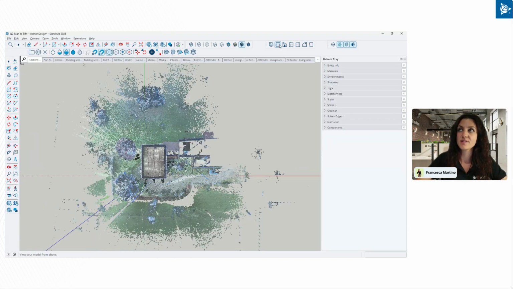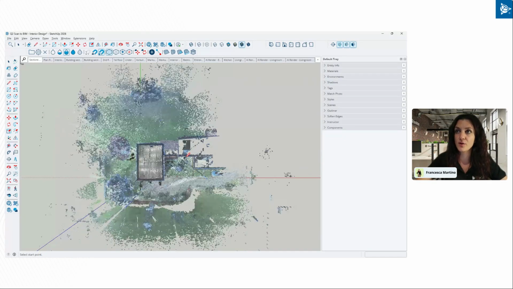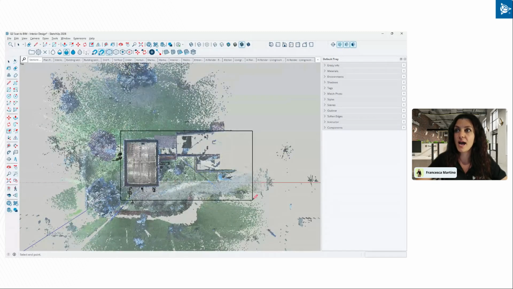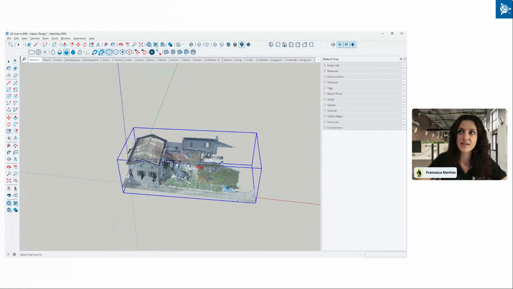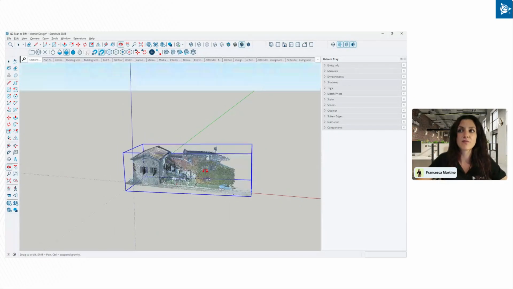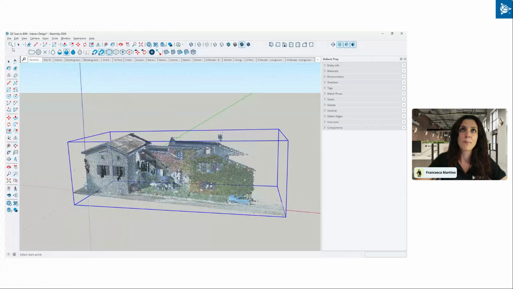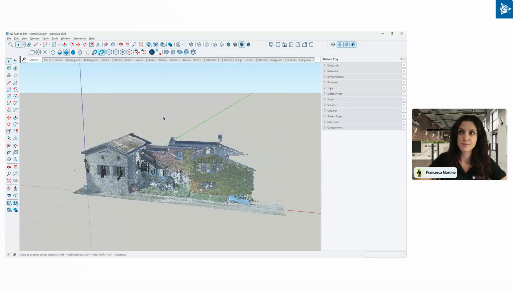So in this case, I will set myself on top of my model. I will zoom a little bit. I will draw my rectangle as so. And here you go, my clipping box has hidden everything else that was around. So now visualizing my subject is much easier.